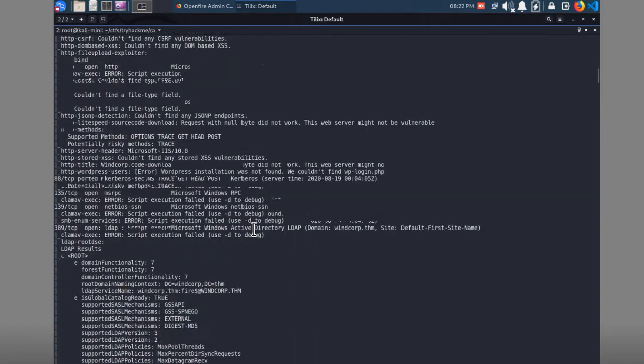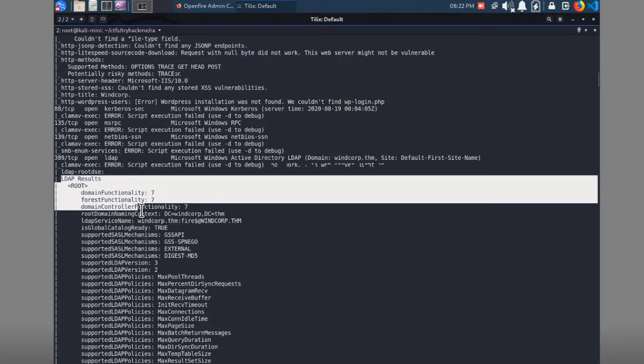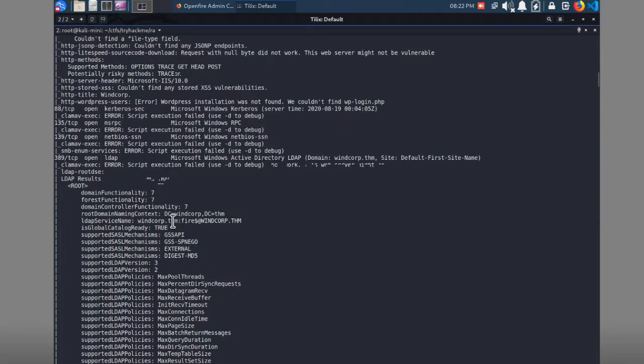Didn't pull any Kerberos information, but we did pull the Kerberos time. This is good if you're trying to do any tickets or anything like that, to know how much it's behind. We see a lot of LDAP results, so now we're getting more real good detail about this.